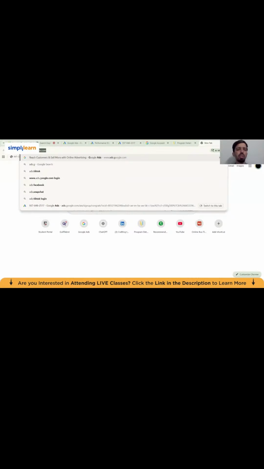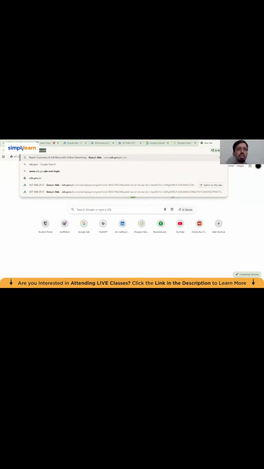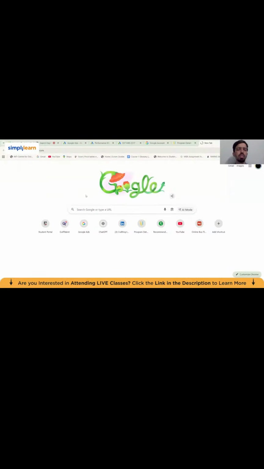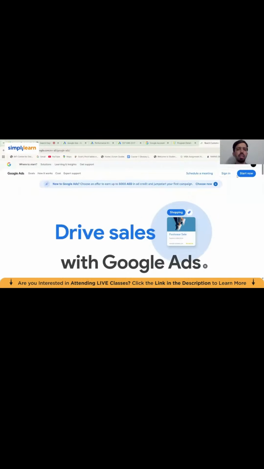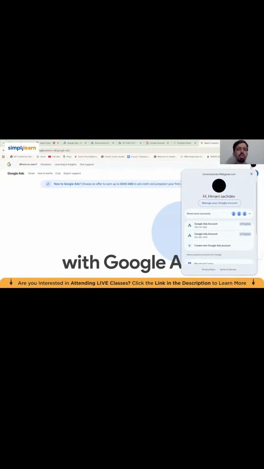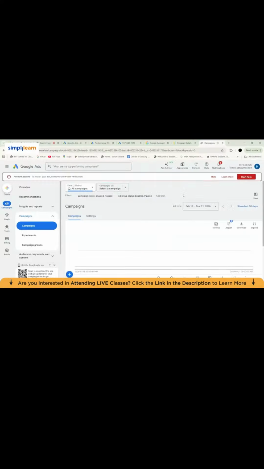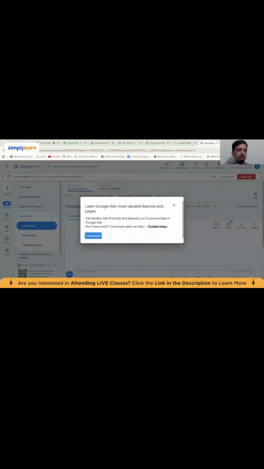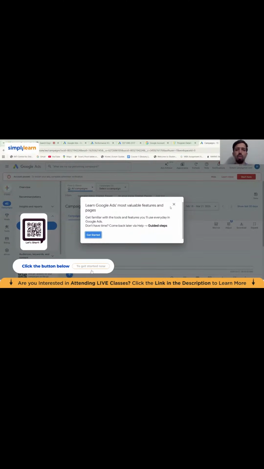Okay, now type the URL once again, ads.google.com. Leave this screen. Ads.google.com. Yes, enter it. Sign in with your Gmail. Change your account. Yeah, so this is where we had to be. So here you can see all the things. You can just close this. Not required.